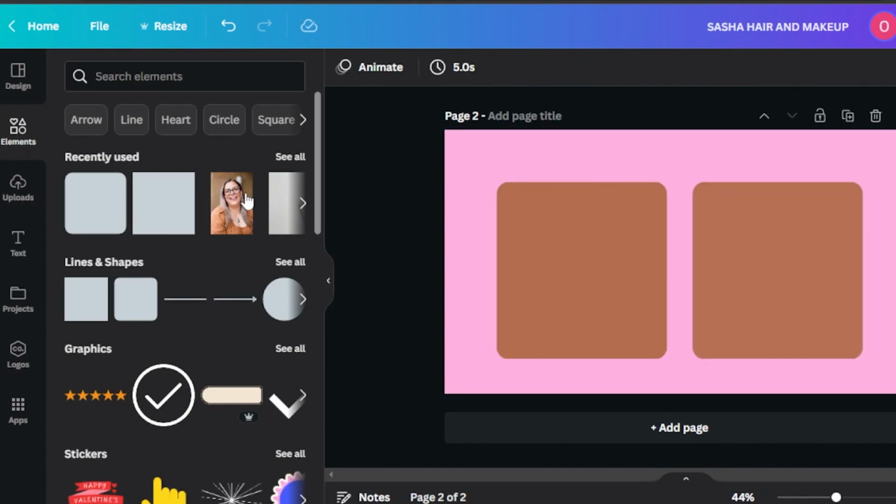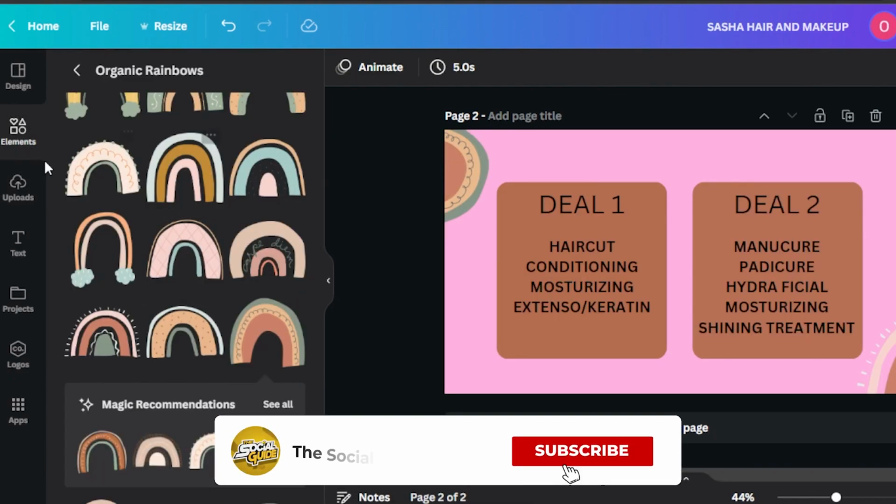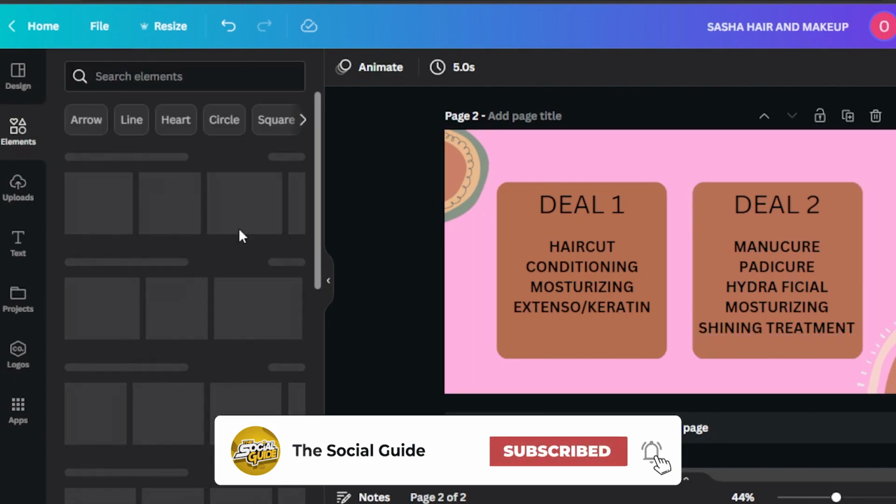Now we're going to go to the text here, and I'm going to add the text. So I have added the text here in these boxes, and then we're going to go to the elements here, and I added some decoratives into it.